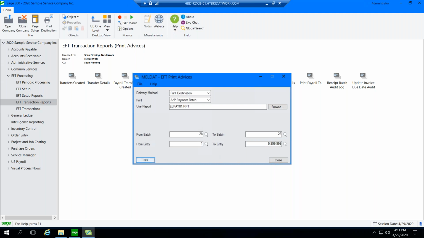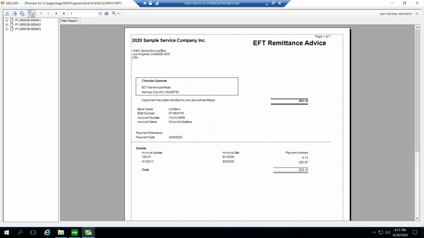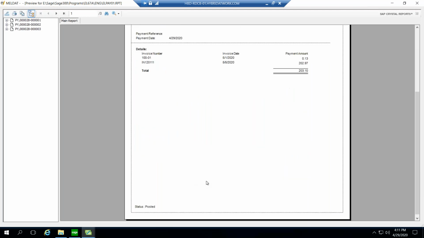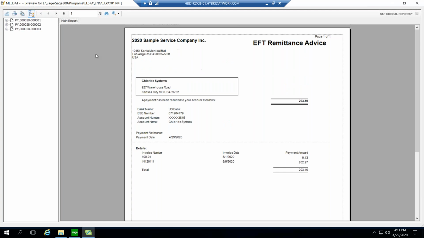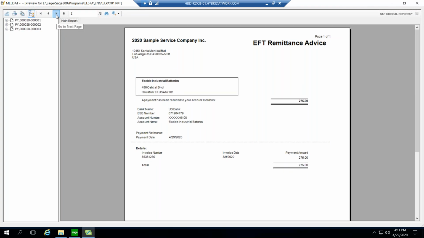So when we print it, this is what your vendor would see as far as the remittance advice. These are Crystal Reports, so they can be customized. Put your logo on or do whatever else you need to do.